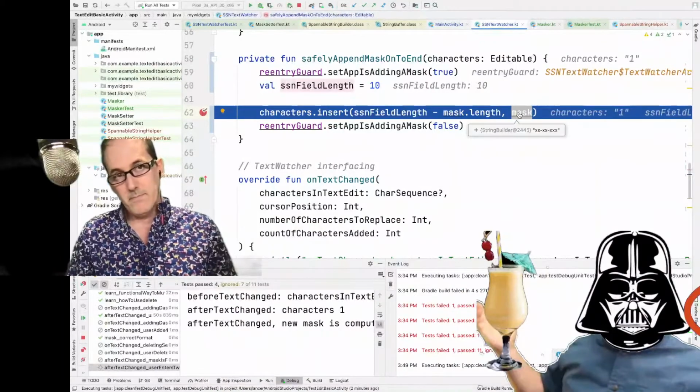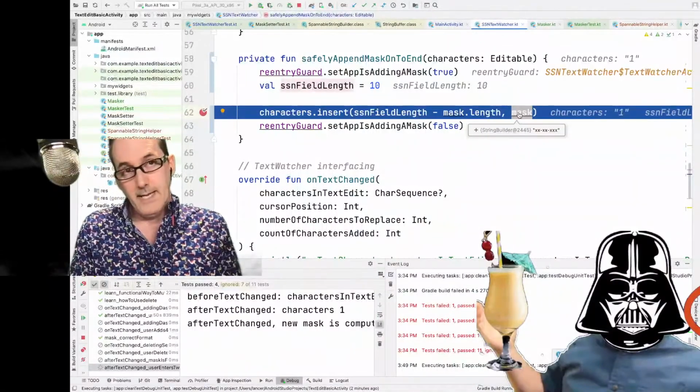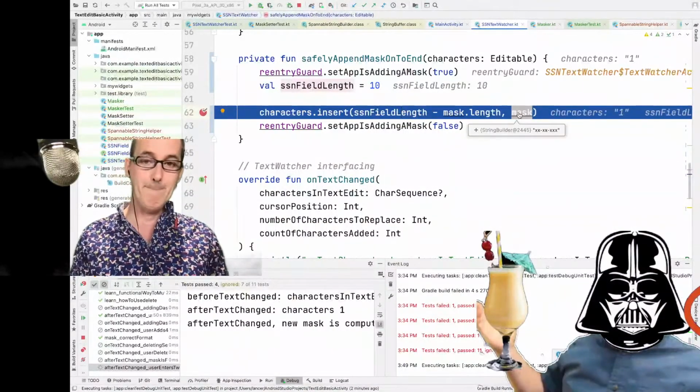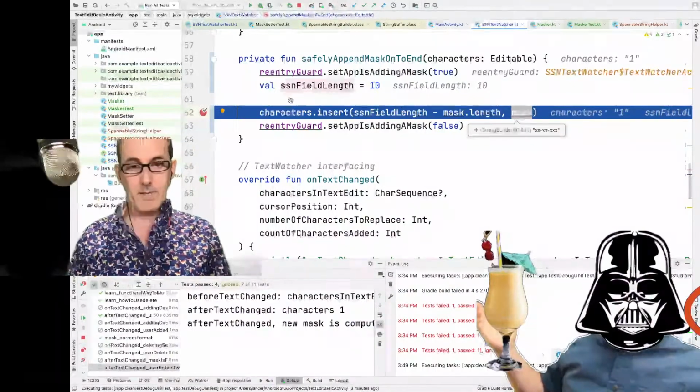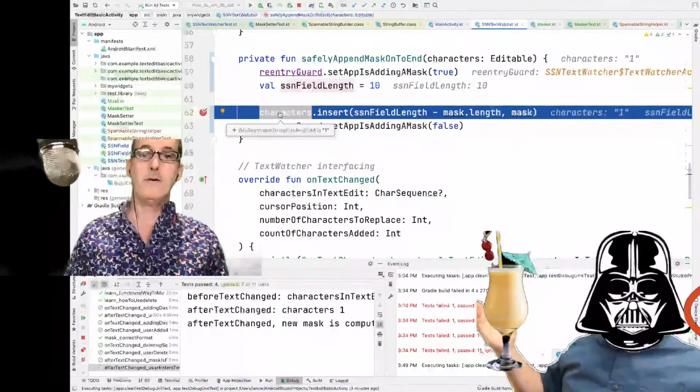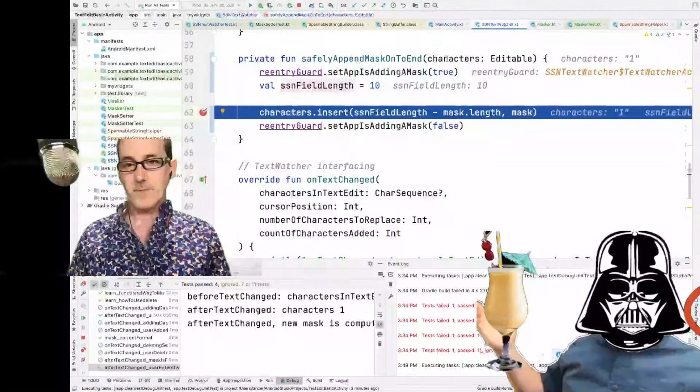Now, it is an insert, and it's probably working with a zero-based array, so we might be off by 1 somewhere in here, but let's see what characters look like right now. Characters right now are 1. Okay, come here.